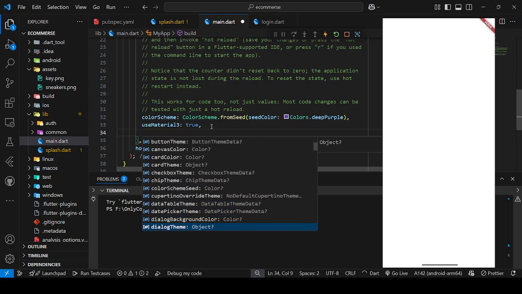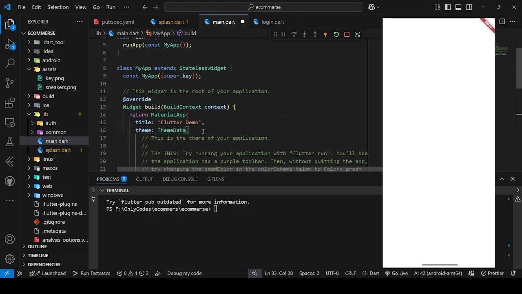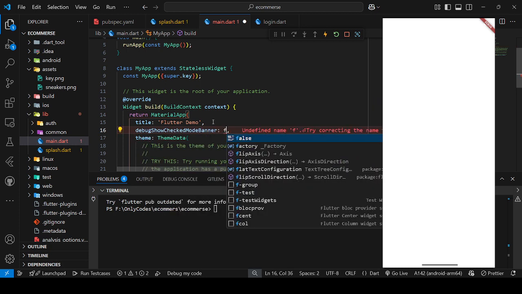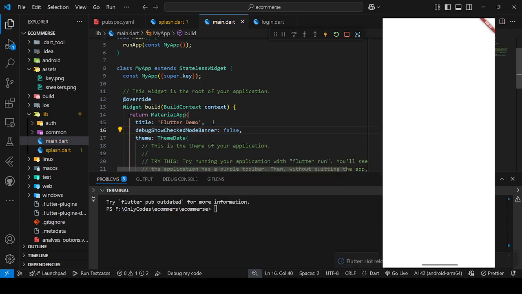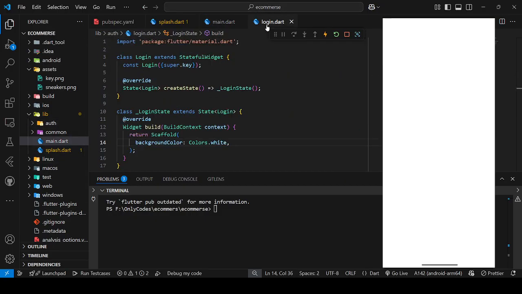It will be here only, I think. Debug checker. Yeah, let's make it false, and you'll see the above banner will be gone. So let's start with the development.